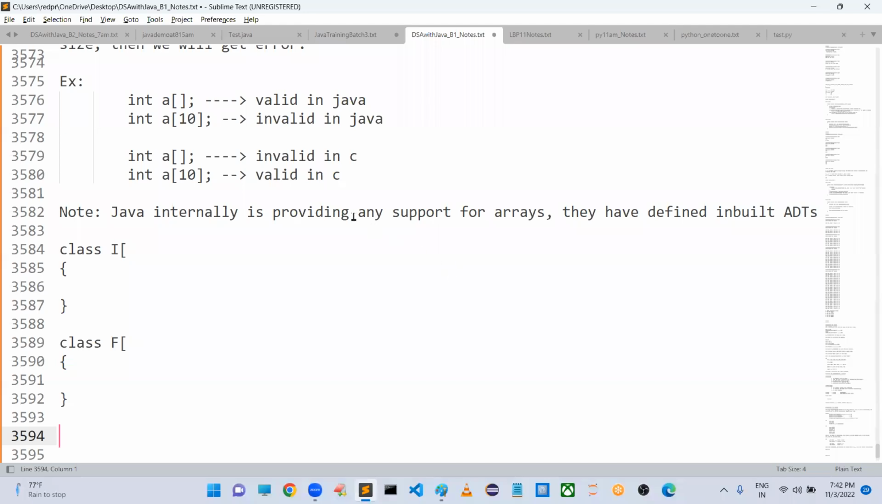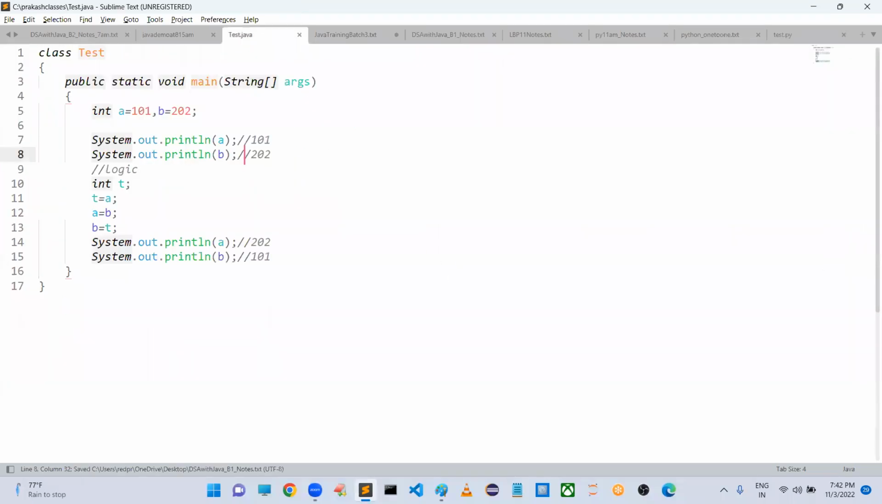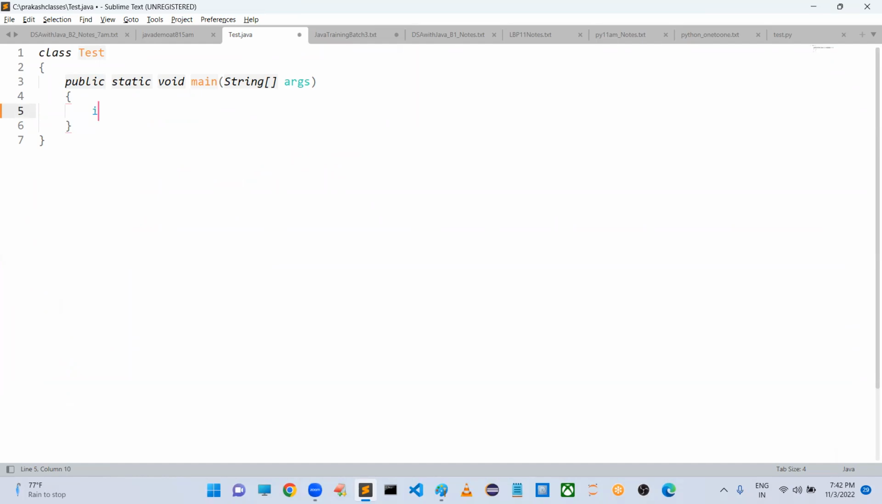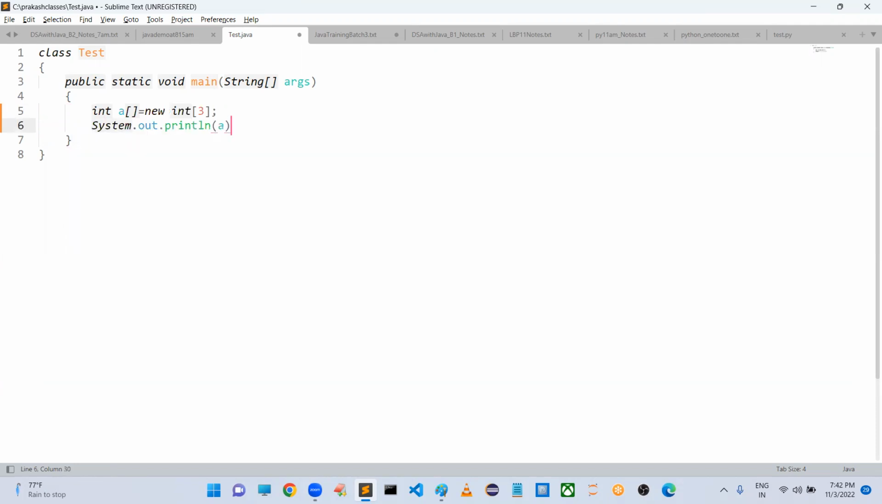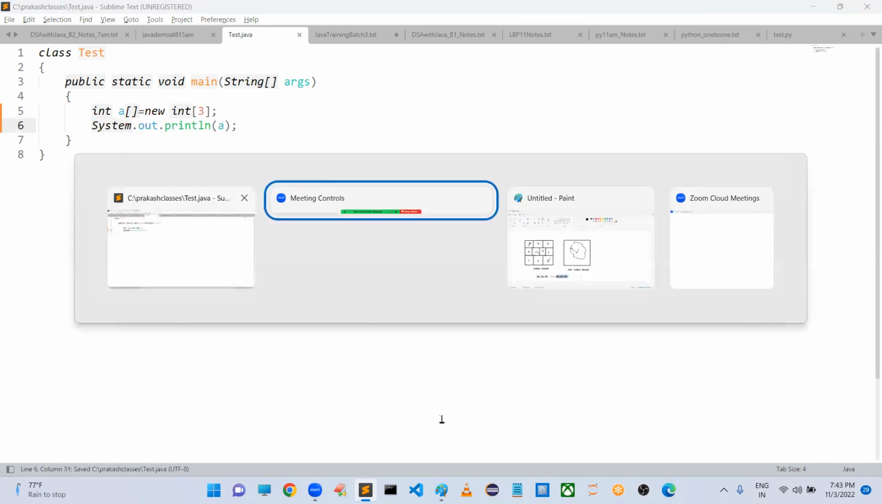Listen carefully. I have a test class here. I want to declare one array in Java. Let me print a. What output are we going to get? First, we will run this code.